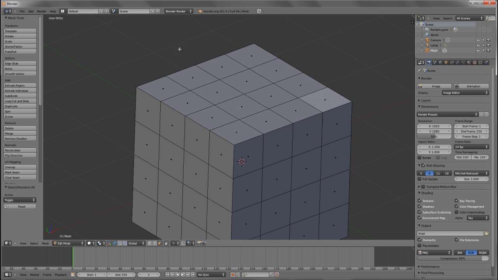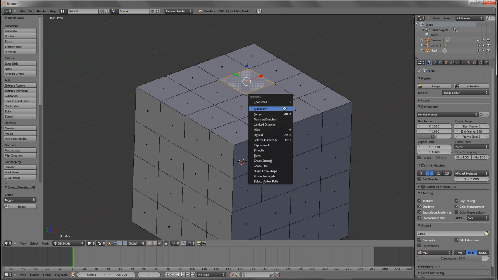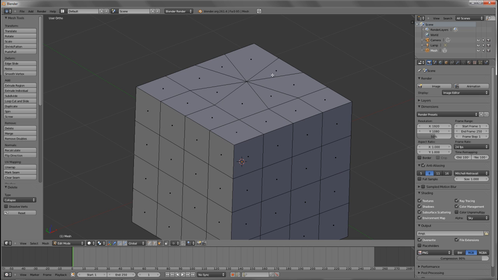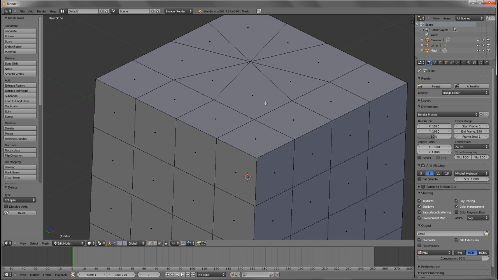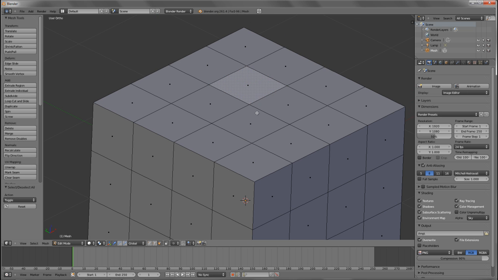Let's look at collapse now. If we select a single face and do X and collapse, you can see it's basically just done a merge where it has merged them all into a single vertex. Well, how is this any different than, say, merge at center? Well, it's not. And actually, collapse is in the previous build of Blender. It's maybe just not quite as useful.